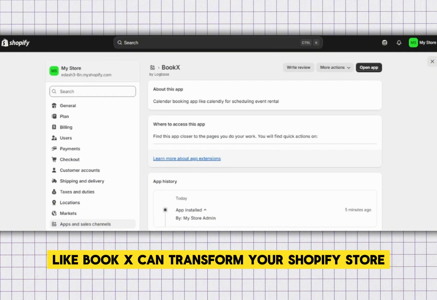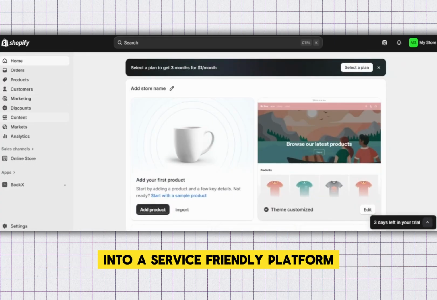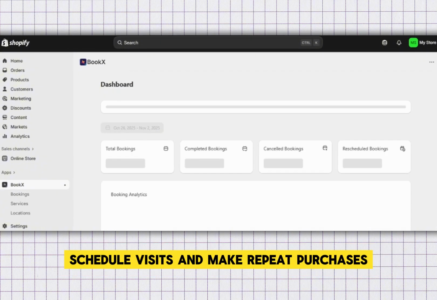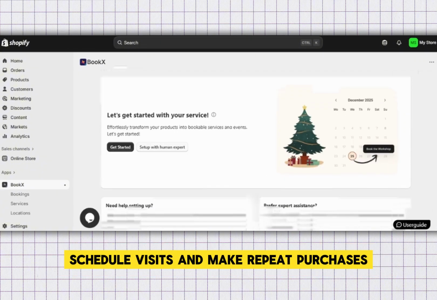Integrating a booking app like BookX can transform your Shopify store from a standard product site into a service-friendly platform, making it easier for customers to connect with you, schedule visits, and make repeat purchases.